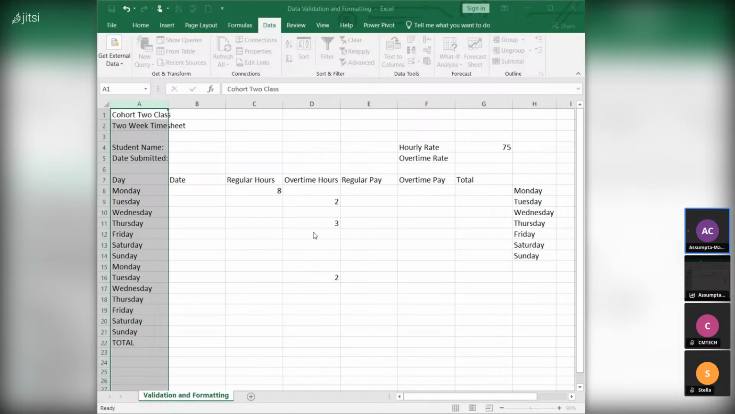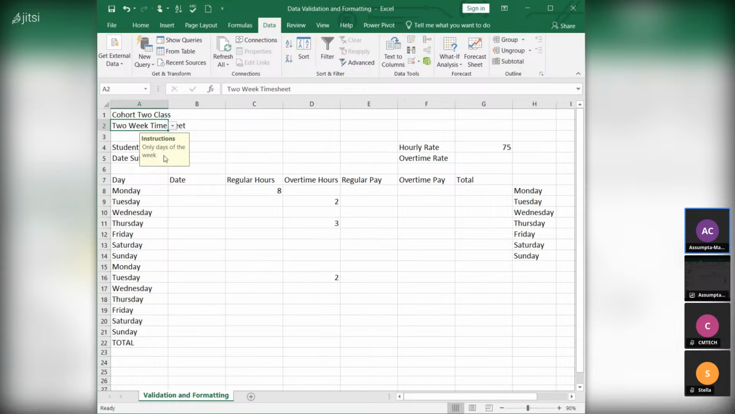And then after I've set all these things, you are going to click OK. And you see, because we've already done this, you can see that the instruction is already giving us, so that before the person even types and makes a mistake, it's already telling the person that it's only the days of the week that you're supposed to put here. You can see my instruction, right?